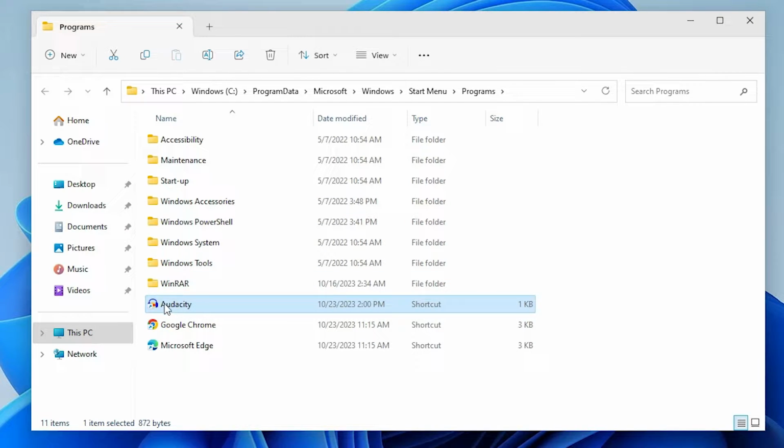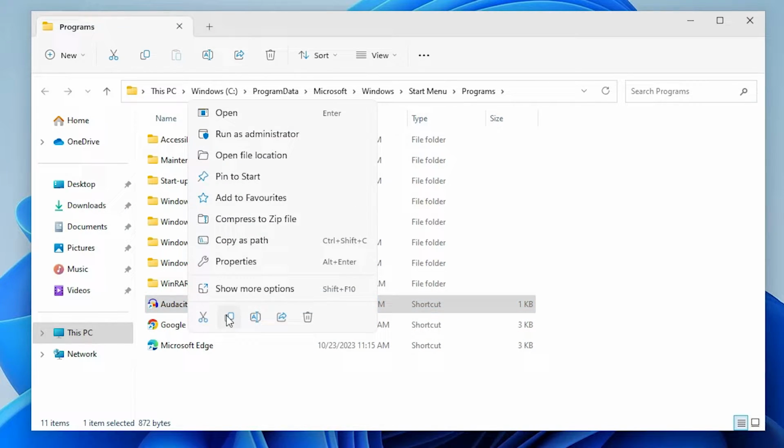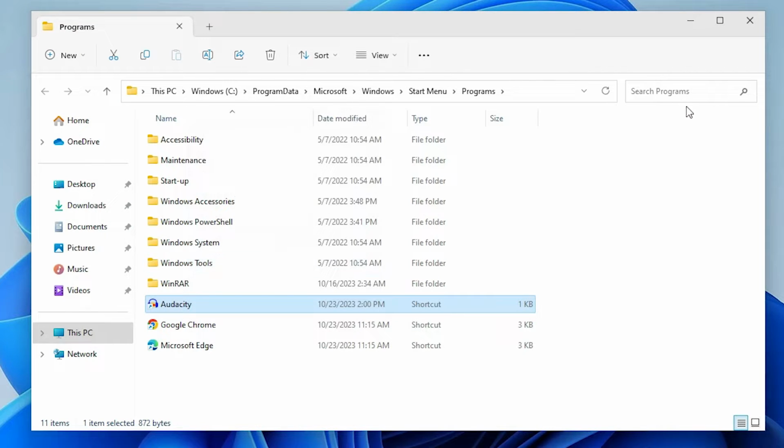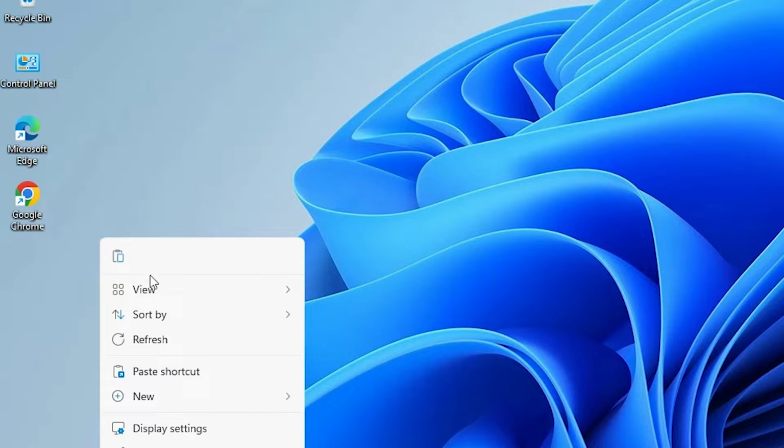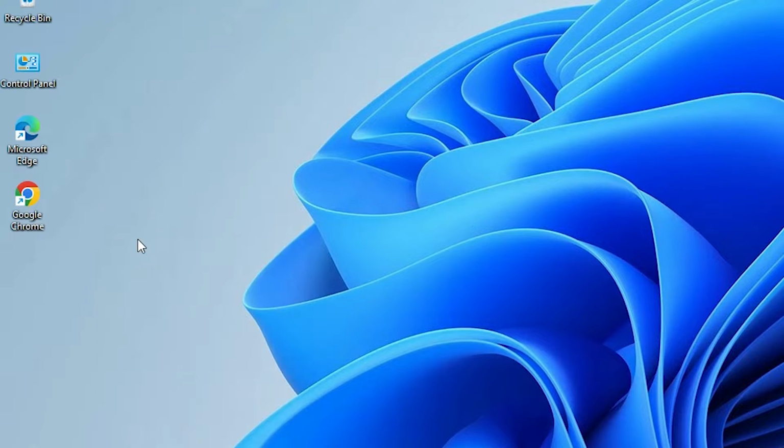Here we find our shortcut. If the shortcut is not there, then create a shortcut at this point. In this case, my shortcut is fine. Right click on it and click on Copy, or Ctrl C. Minimize it, go to the desktop, press Ctrl V or right click and click on Paste. And here we find our shortcut.